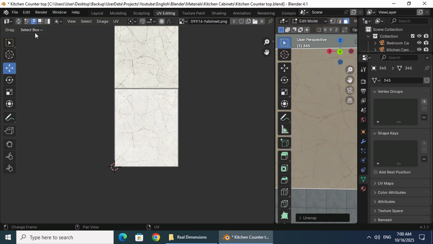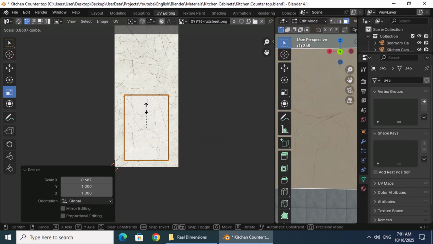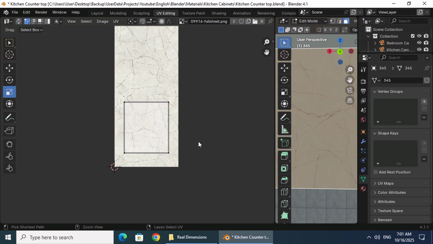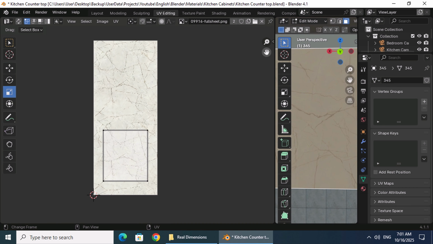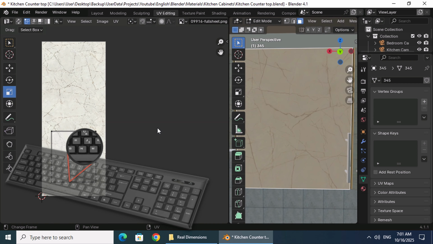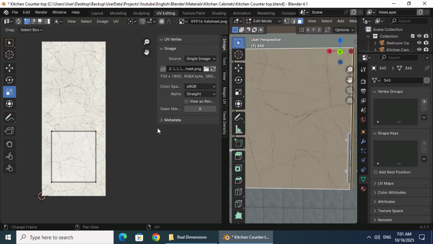Now, switch the UV selection mode to Vertex, and use the left mouse button to drag a selection box around all the vertices to select them. We'll start by scaling the UV map to better understand the process. Press N key in the UV image editor to open the sidebar, then go to the Image tab and enable UV Vertex.